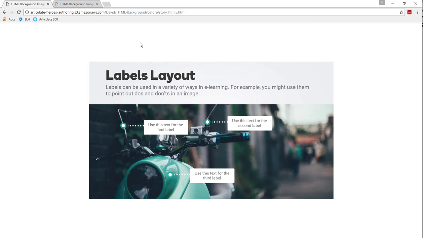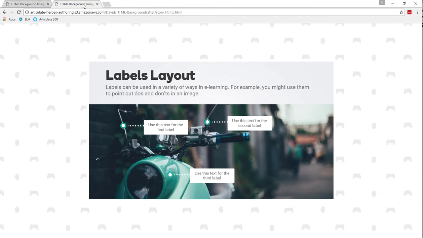Storyline's default page properties come with a white background. Now, using the player properties, you can change the background color to any color you like. But if you want to add a subtle texture or repeating background to your course project, you'll need to make an edit to one of the style sheets in the published HTML folder. Let's take a look at how that works.